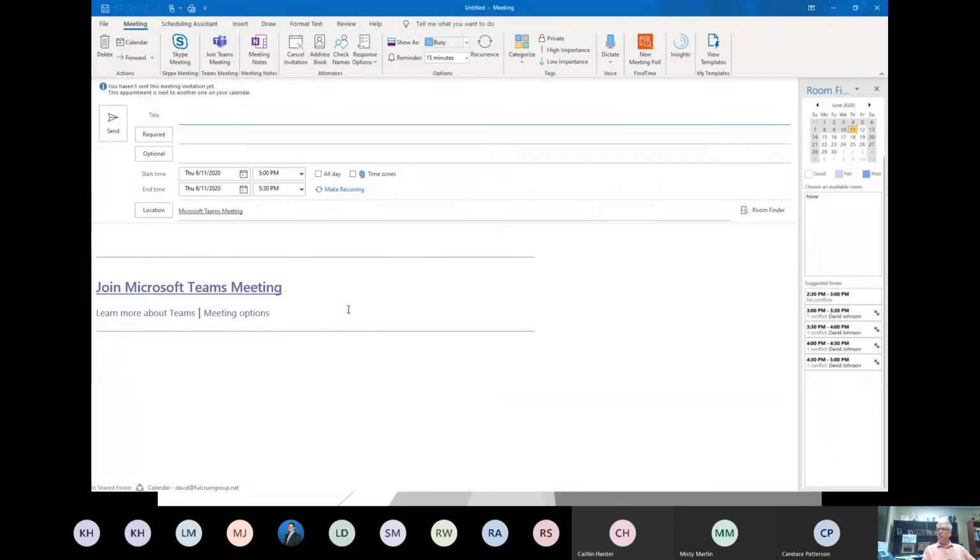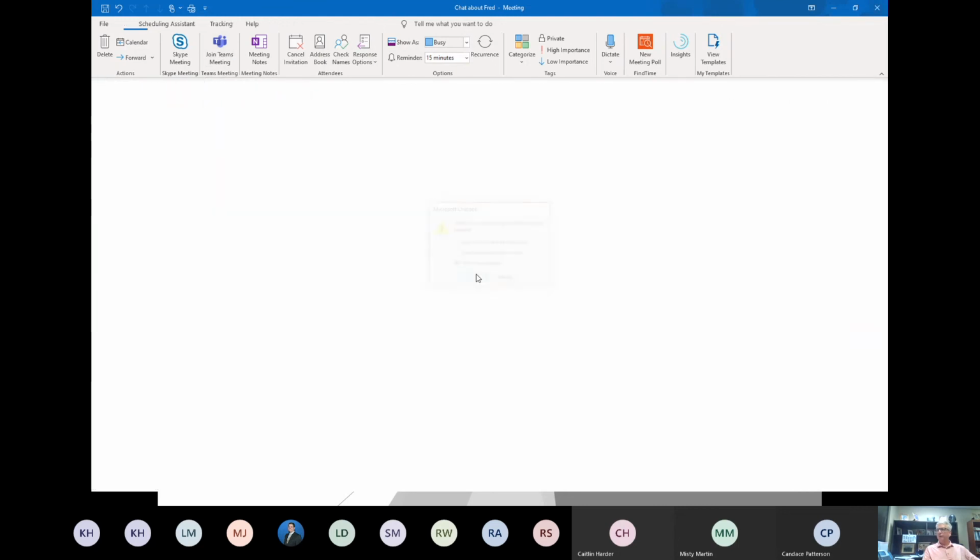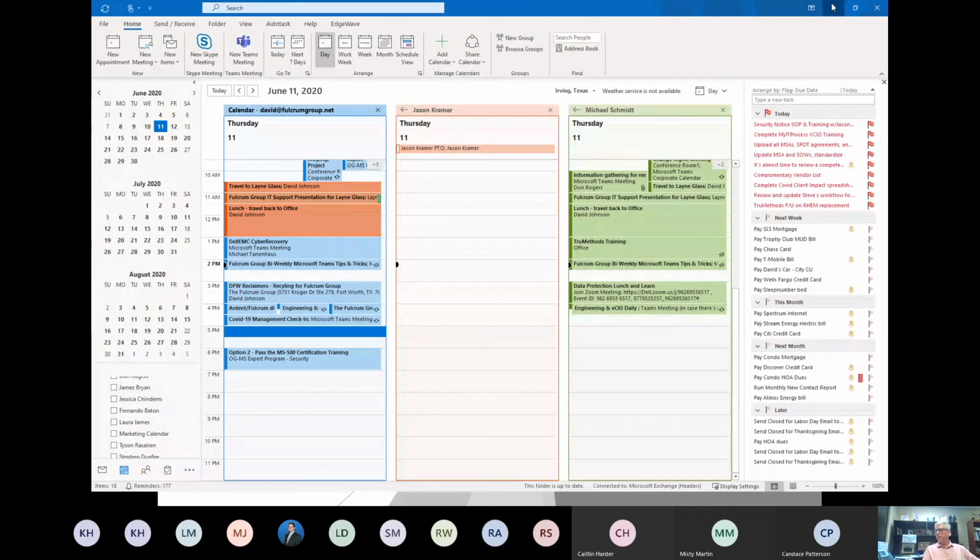And it will start a new meeting. I can give it a title, chat about Fred. I could put who I want to put into the meeting here. It's already got the link to Microsoft Teams down here. And then I could just hit send, and that calendar appointment is there. And when the time comes, I can just join the meeting from the calendar appointment. We're not going to save that one because we don't want to talk about Fred.